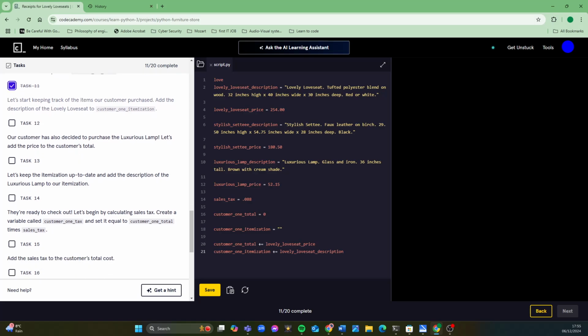Task 12. Our customer has also decided to purchase a luxurious lamp. Let's add the price to the customer's total. So now we do customer 1 total, and we're going to spear on the luxurious lamp price. So luxurious lamp price gets added on. Okay.